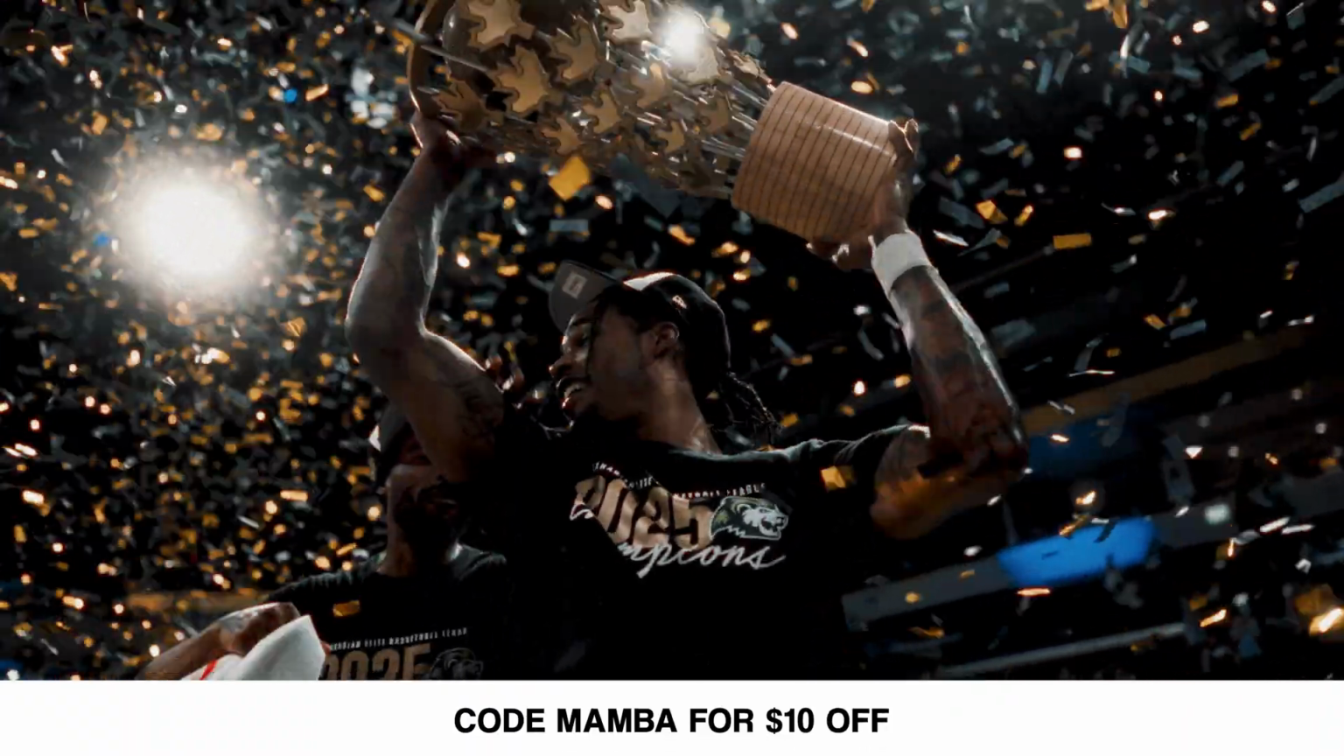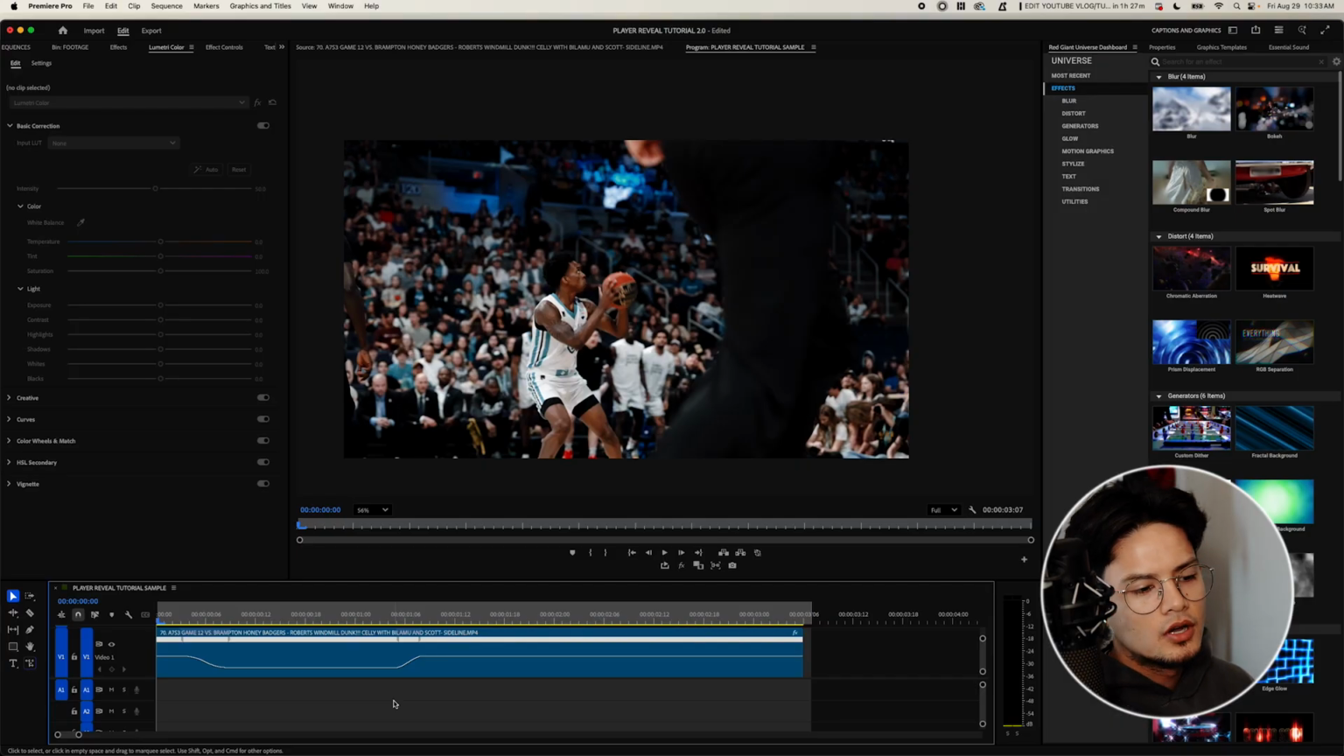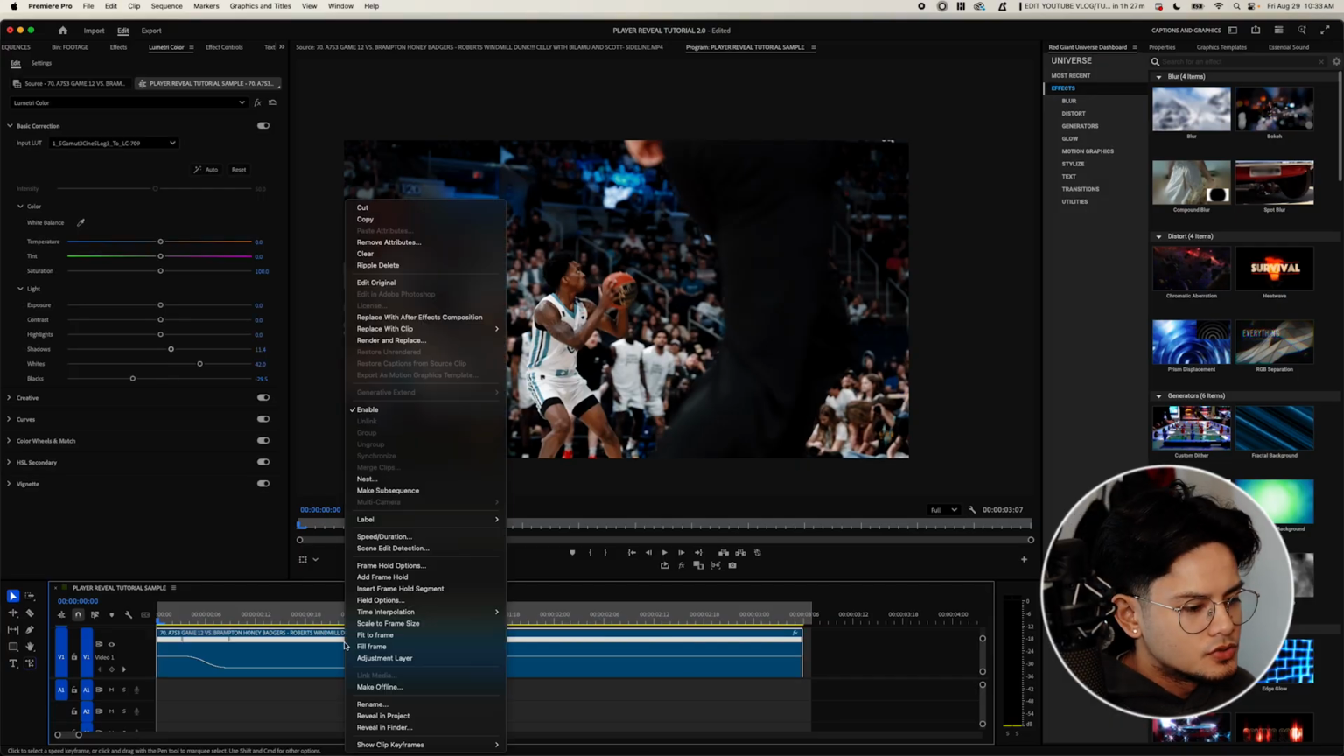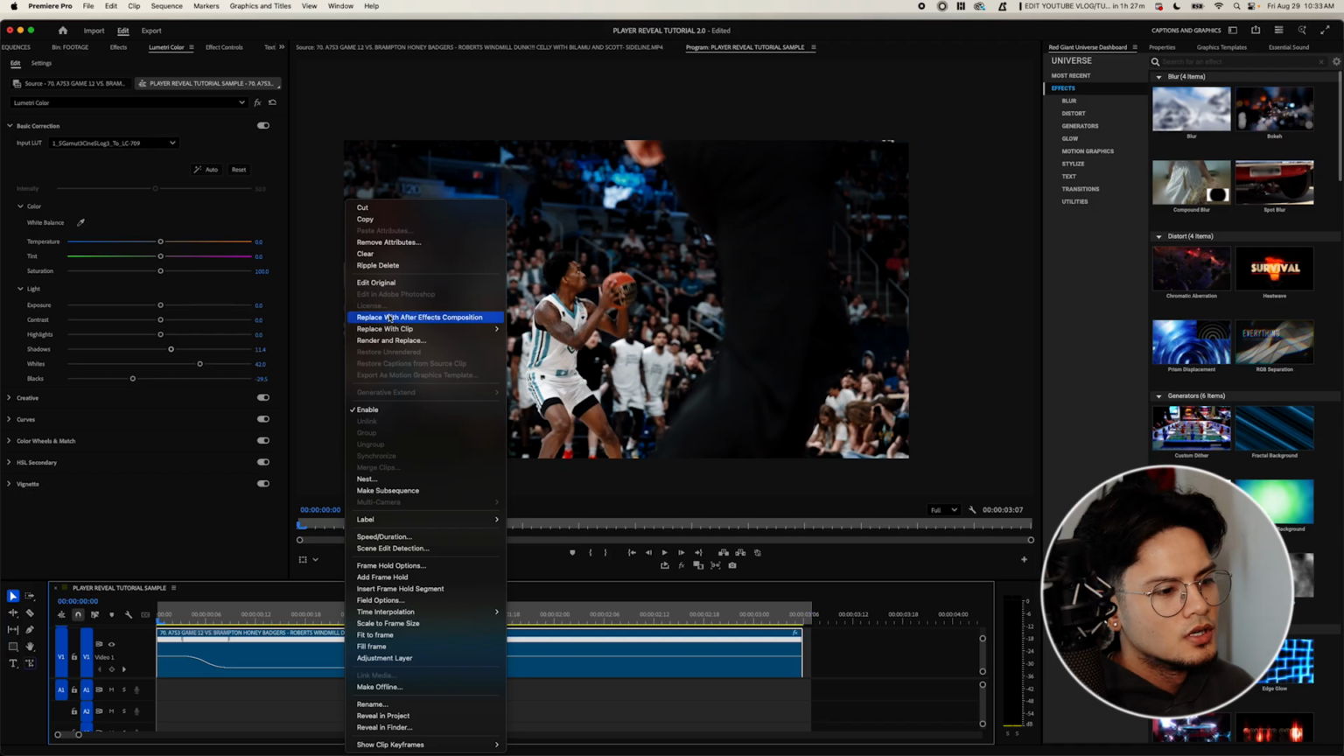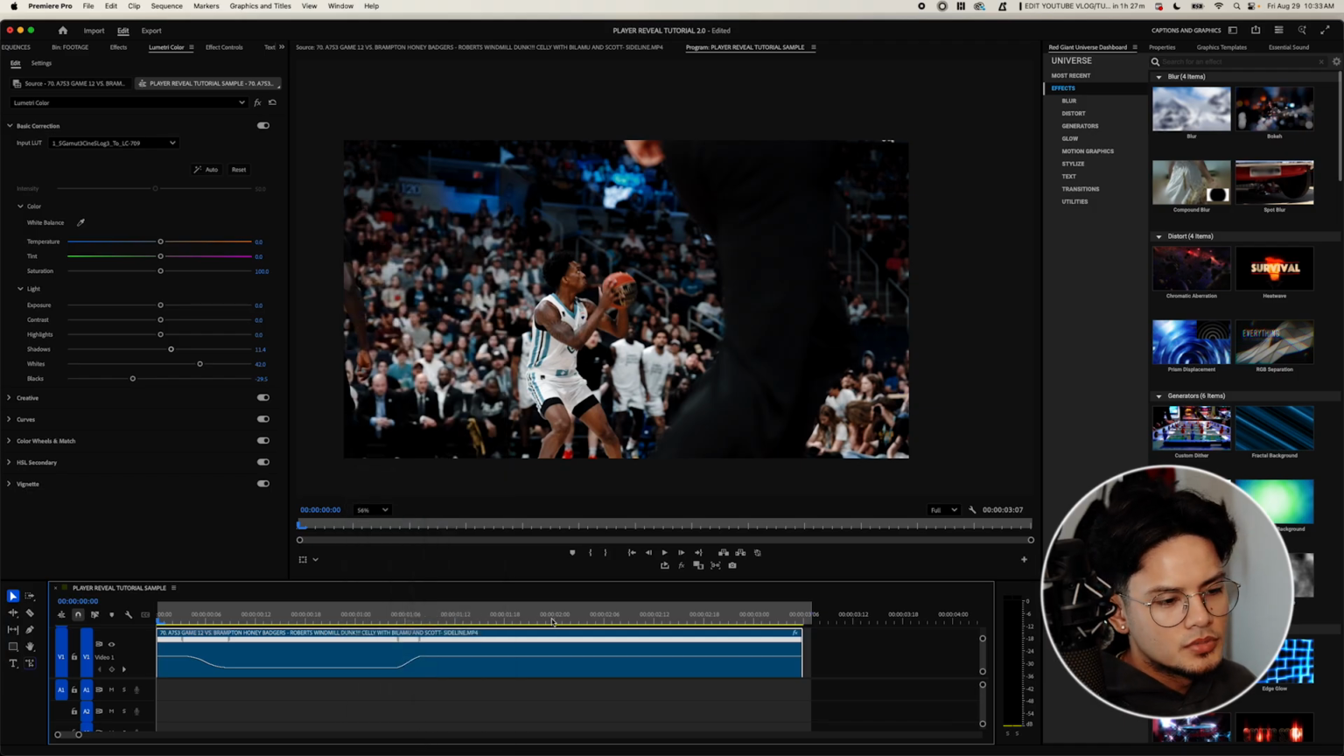Now let's get back into the effect. Now we can head on to After Effects and do the actual effect. So right click your footage, select replace with After Effects composition.